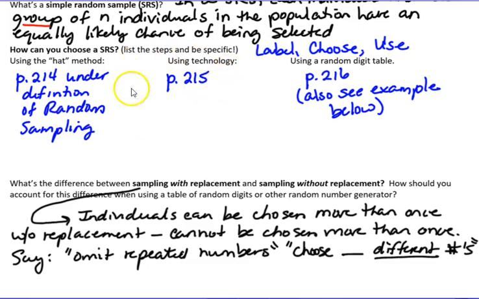Using technology, this is in a box on page 215. When we're using technology, all the labels have to be numerical. So we're going to say label the stores 1 through 21. Then use a random number generator, in our case would probably be the calculator, to choose 3 different numbers from 1 to 21. And then those three stores whose numbers correspond to the chosen numbers will be my sample. It's very important to say different numbers because I don't want to use a repeated number, because that would choose one store more than once.